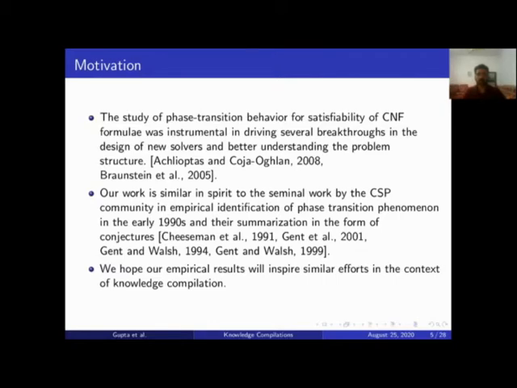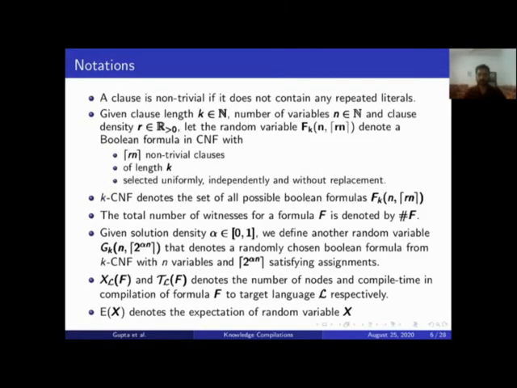Now, the study of phase transition behavior was very instrumental in getting a deep understanding of k-CNF problems, and it has been very influential in the context of other CSPs as well. It was much later that their explanations came. We hope that our work here will inspire similar efforts in the future for knowledge compilations.